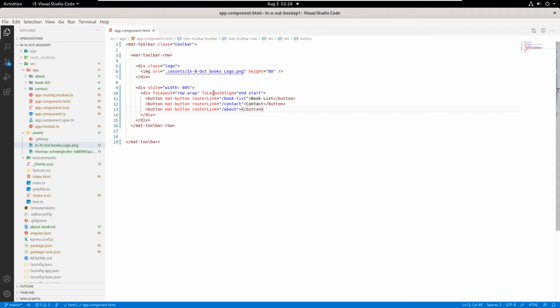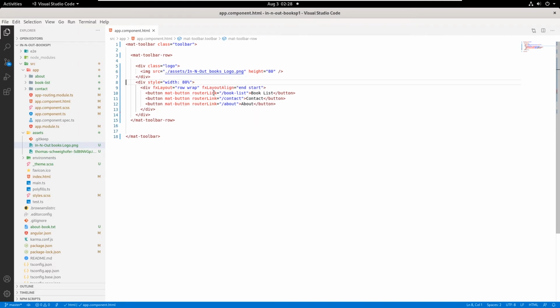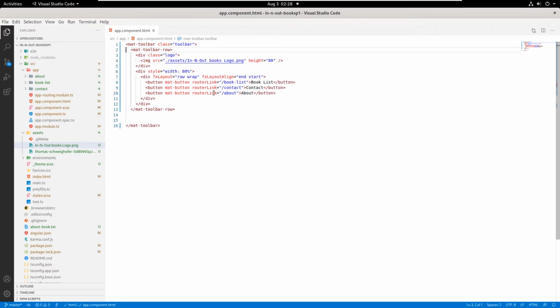Router link for about, and then a text value of about. And we'll just fix all this so it's all neatly formed. Underneath our toolbar, we're going to add a new line, and then we're going to add another div section. So this one will be div fx layout. We want this to be a row, and then we're going to wrap it.